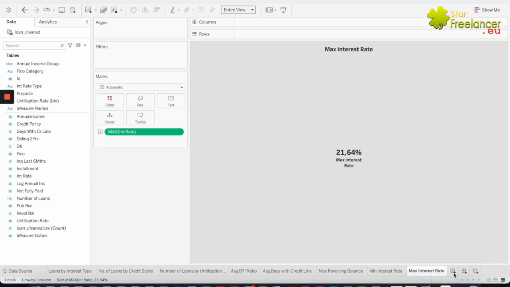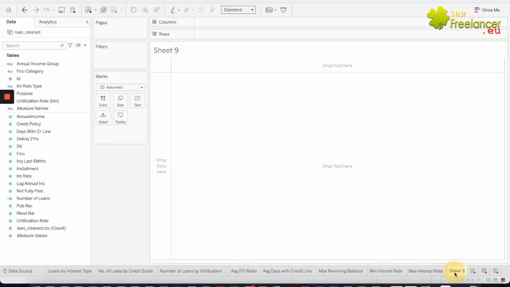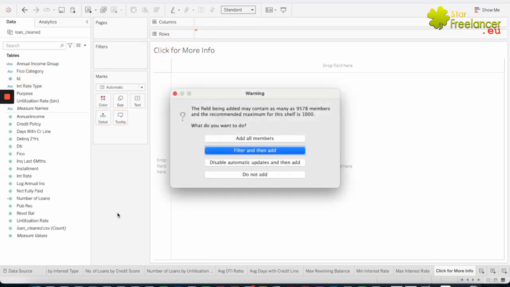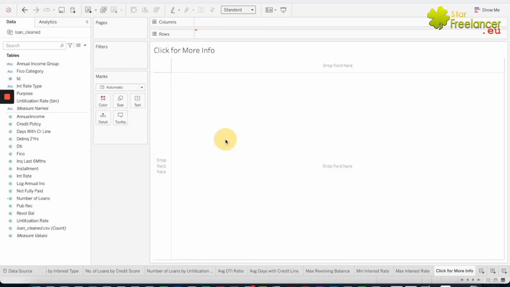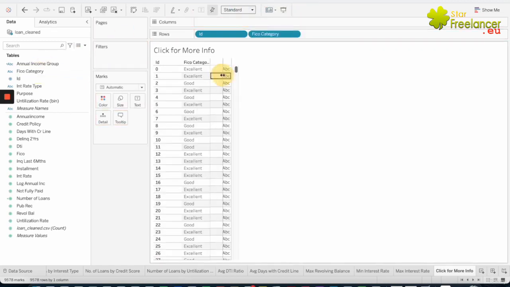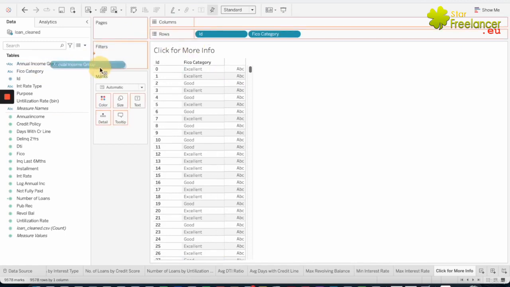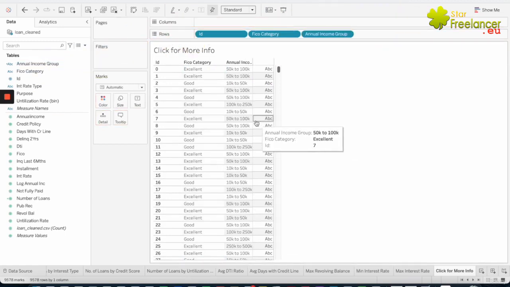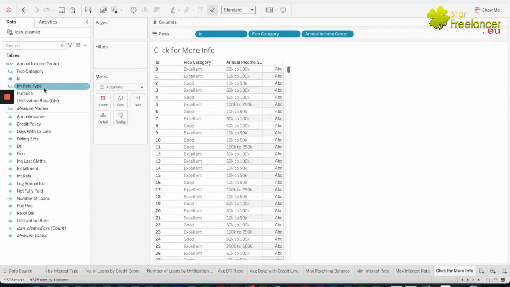So I want you to create a new sheet and call the sheet click for more info. All right. And let's bring in some important information. So let's bring in ID and say add all numbers. So I'm just adding it as a row. Let's bring in FICO category. Let's bring in annual income group and purpose.